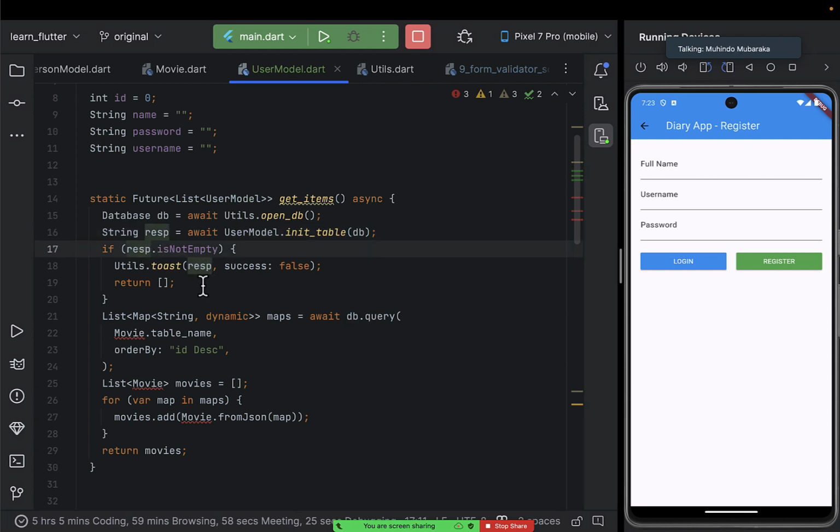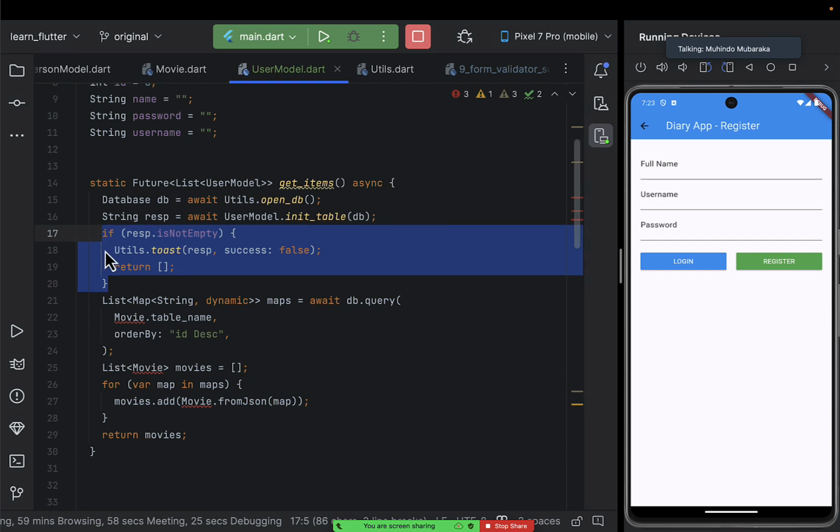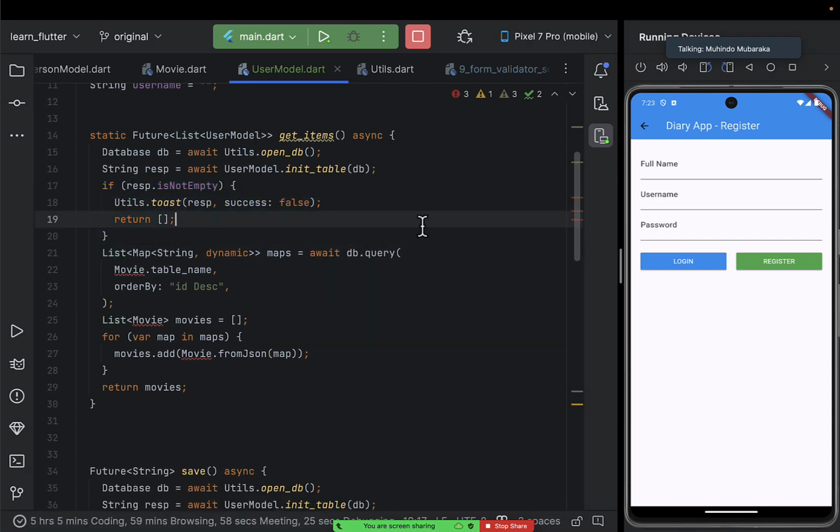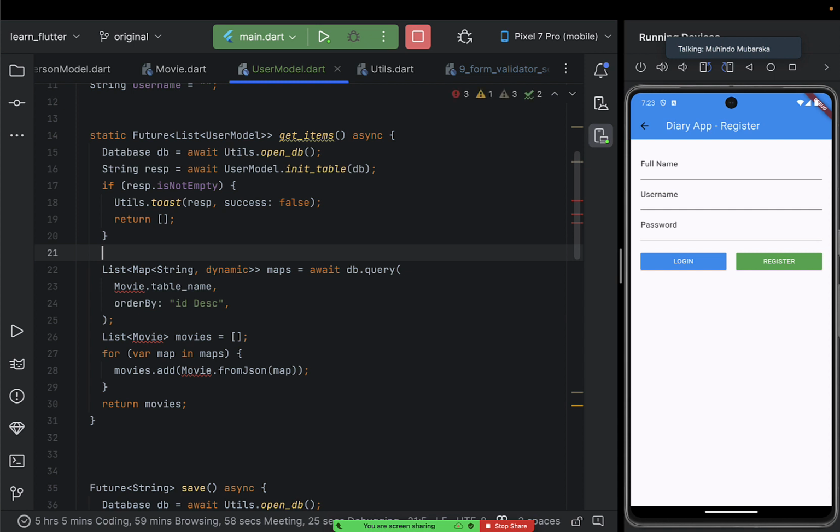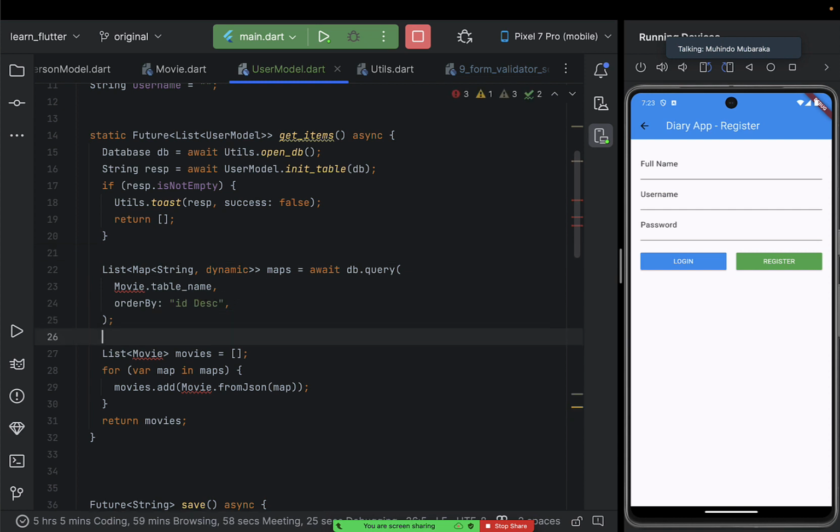So if it failed to initialize, I return what? I return an empty array. This is how you return an empty array and make a toast that maybe something failed and display like this. So here I'm initializing the database, I'm initializing the users table. After making sure that everything is well initialized, next thing that I'm doing, I am writing now the SQL that is going to get the data from the local database and give it back to me. So this is how you write it.